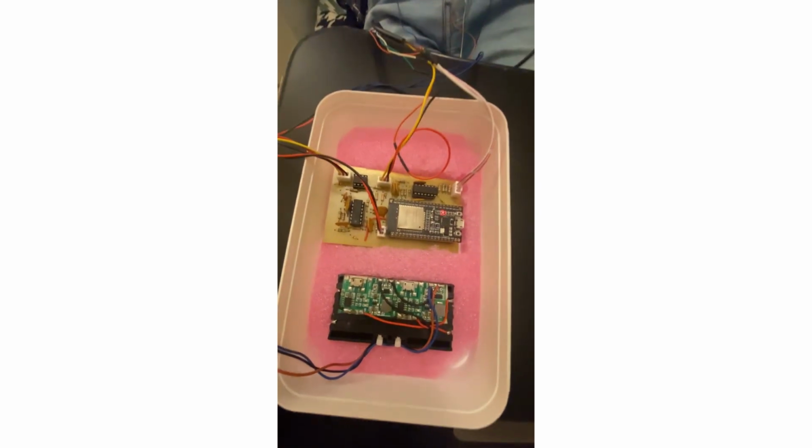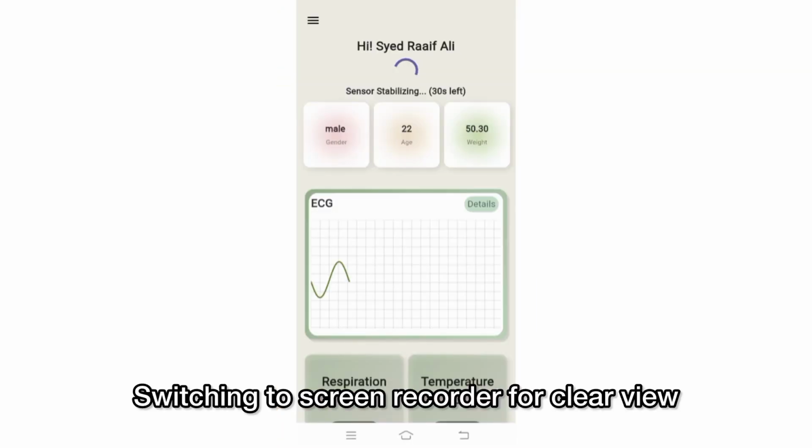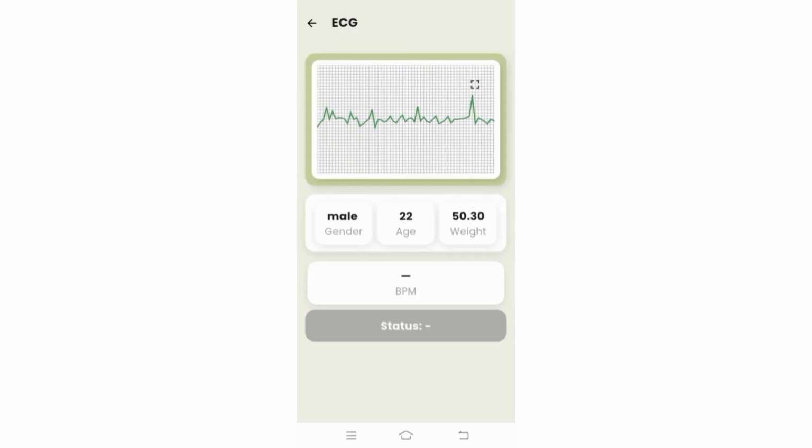The user is wearing the smart shirt and these continuous blinking lights indicate that the circuit has been connected to Wi-Fi. When the circuit starts sending readings, the app starts a stabilization timer to let the sensors stabilize. Once the stabilization timer ends, we can have a look at the readings.